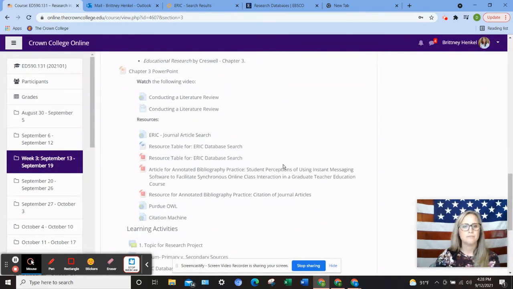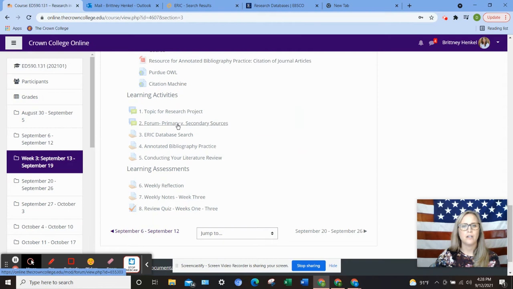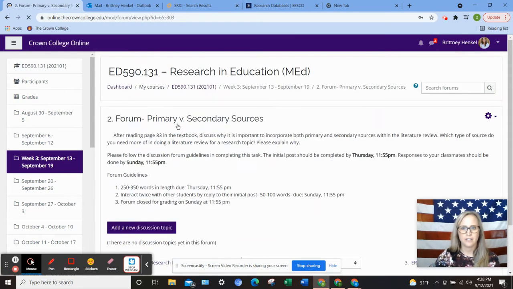Assignment 2 is over primary versus secondary sources. So for this one, I want you to treat it as a forum. You're going to have to do a post. There's guidelines. It's 250 to 350 words in length, and it's due Thursday by midnight. So after reading page 83 in your textbook, tell me why it's important to incorporate both primary and secondary sources within your lit review. What type of source do you need more when doing your literature review topic?